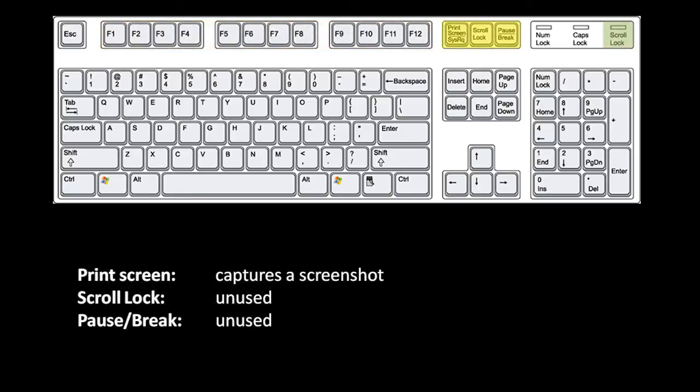Three more keys which are hardly used anymore are the print screen key, the scroll lock key, and the pause key. In Windows, you can hit the print screen key to capture a screenshot of the current image on the screen.